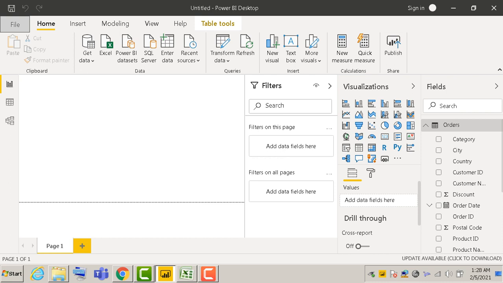The last is the filter pane. In filter, you need to drag the column on which you want to apply the filter, and you can perform the filter operation. All of this we are going to see one by one in our later sessions.